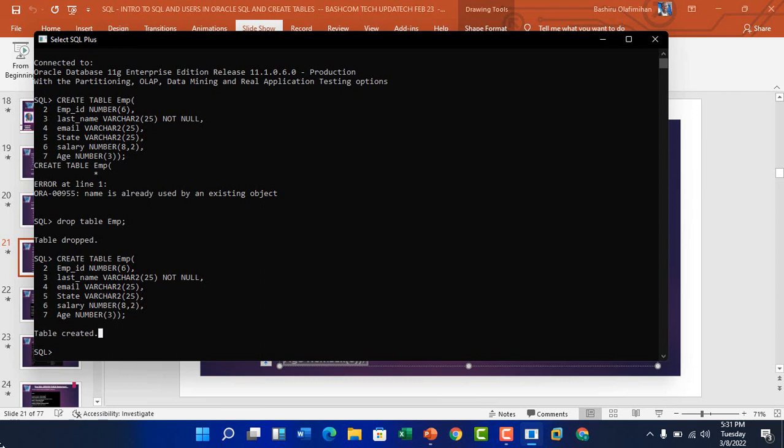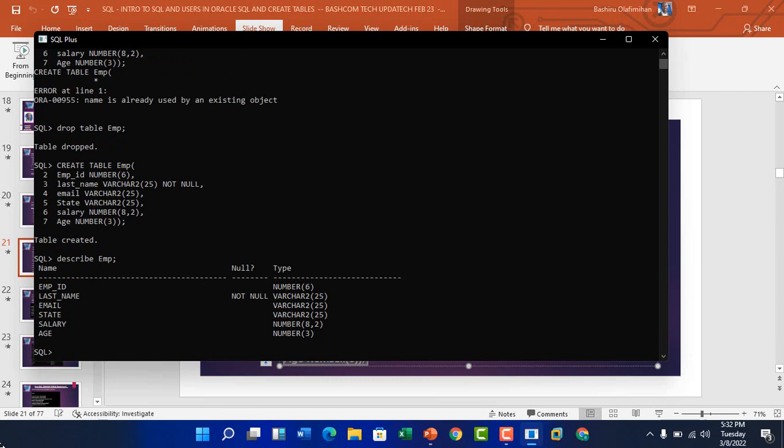So now if you want to confirm whether your table has been created, you use the describe command. You can describe EMP. So you can see that this table exists, and this is the data type.